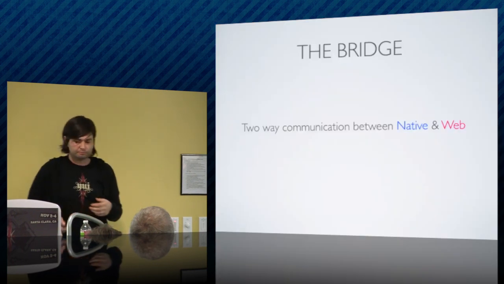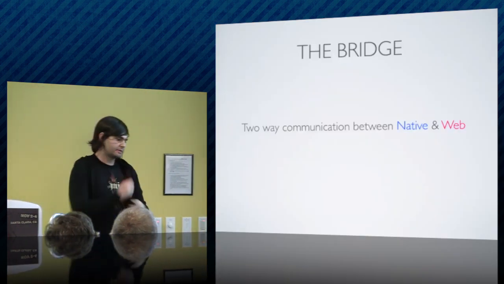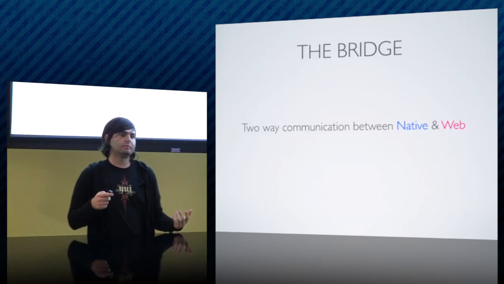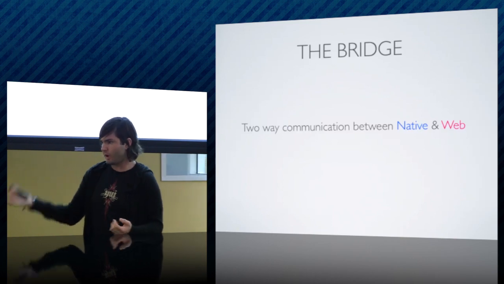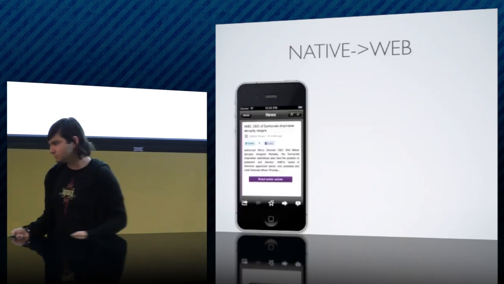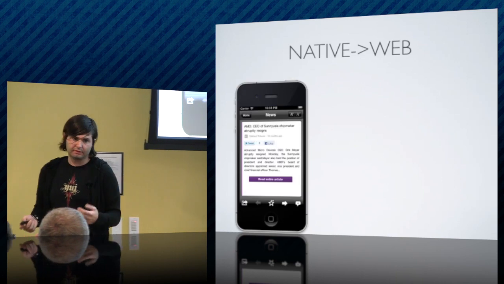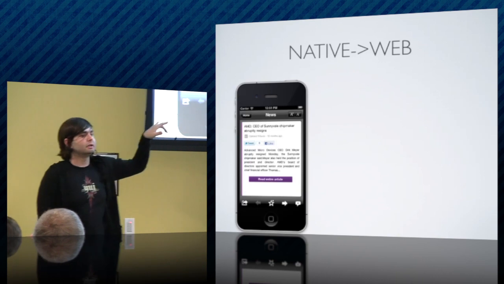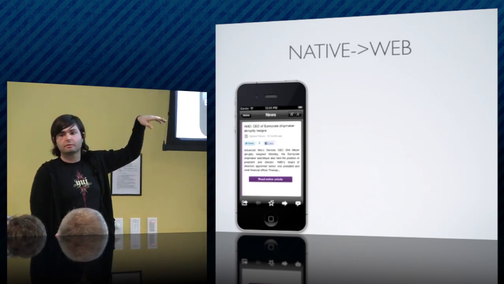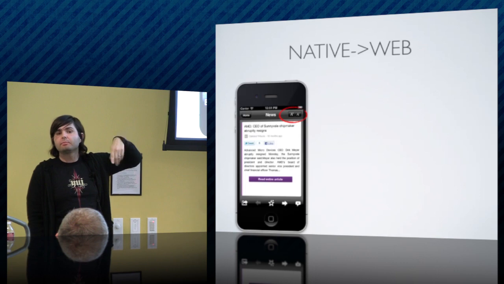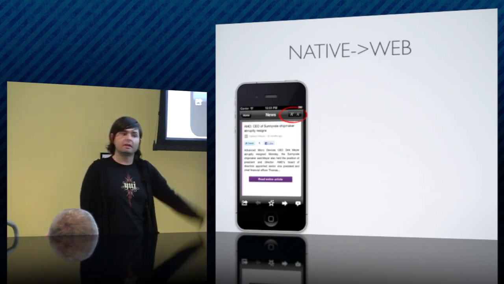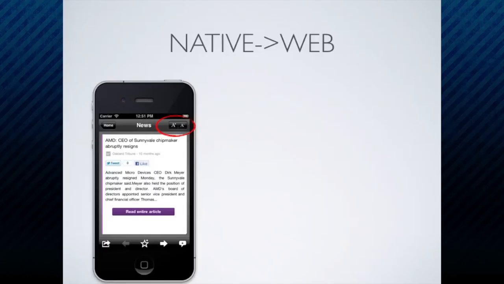let's talk about the bridge. The bridge is just a way to enable bidirectional communication between the web and the native layer. Some of the examples where we use the bridge, going from native to web, would be, we have this view where we're reading articles. We needed to be able to bump or decrease the font size. And because, again, the controls were done natively, we needed to create this communication between native and web.